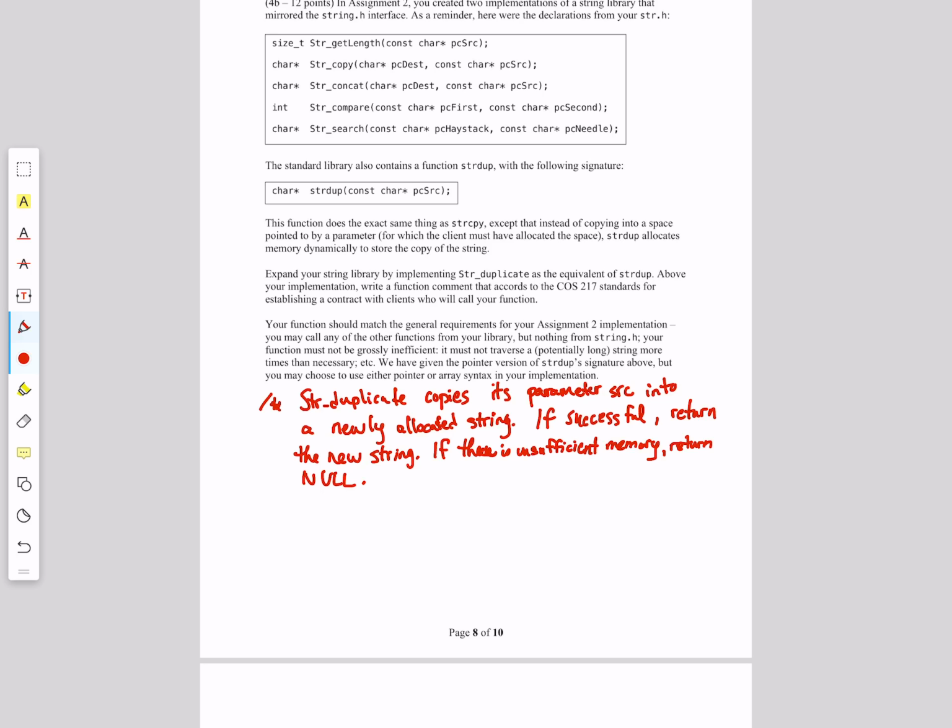The last thing we should note is because we have allocated memory that strdup will never free, the string module will never free, we have to let the client, the caller, know as part of the contract that it is now responsible for that memory. Now with all of this set, we're ready to implement the function.